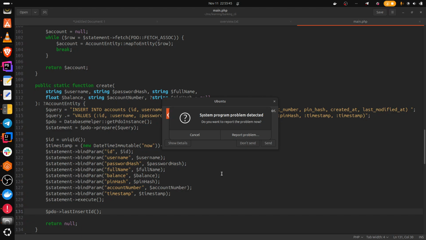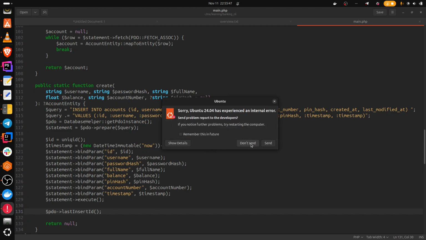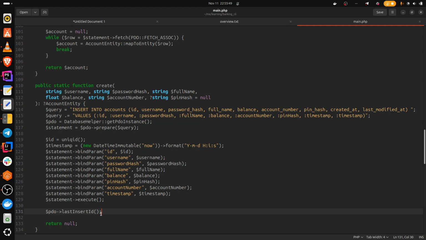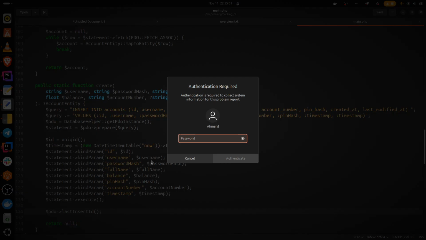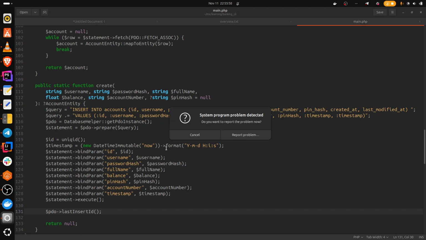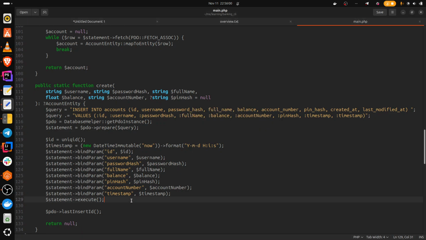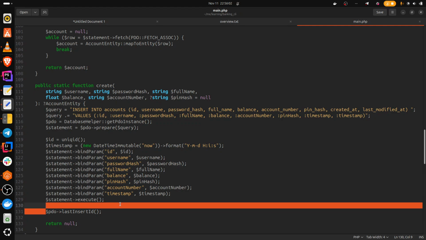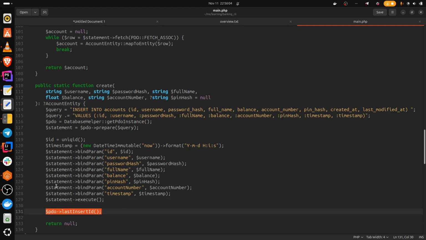Okay, so let's see if it works. Right, so we need the last ID to look up the record that was created last. So let's do ID. With that, I think this can be null if there was nothing.